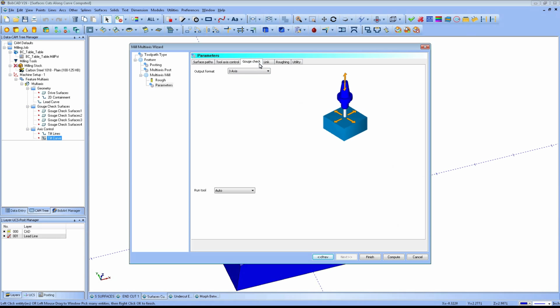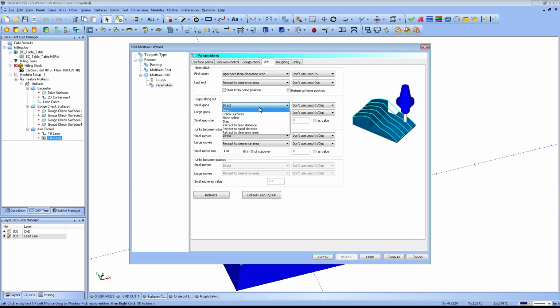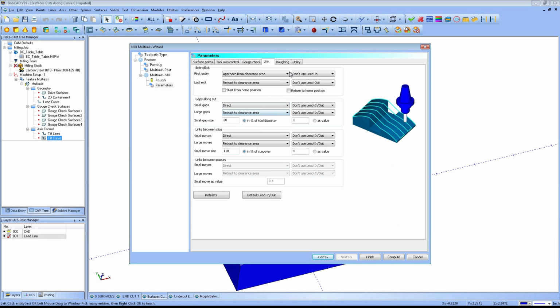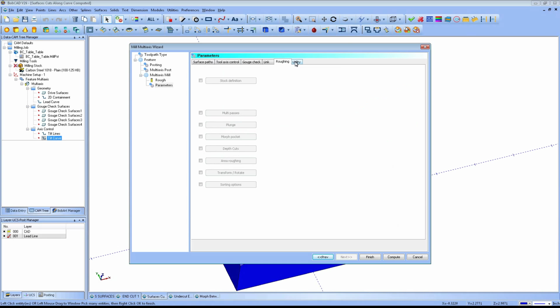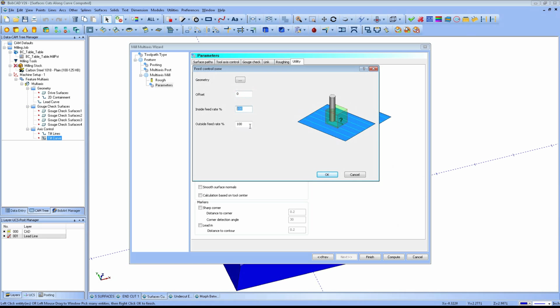You still get your gouge checking options. You still get your link controls. It gives you some additional ones as well, like we talked about, like the direct, the follow type. You get a blended spline type curve, step type curves, retract to different areas as well. You get all the roughing options and some different utilities, which allow you to control feed rates in different zones. So you can define a zone and control that feed rate, whether it's inside or outside of that zone at different percentages of what you set.